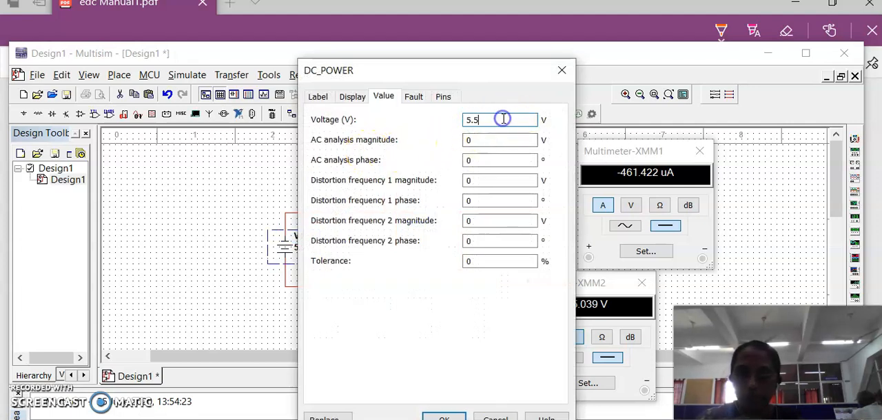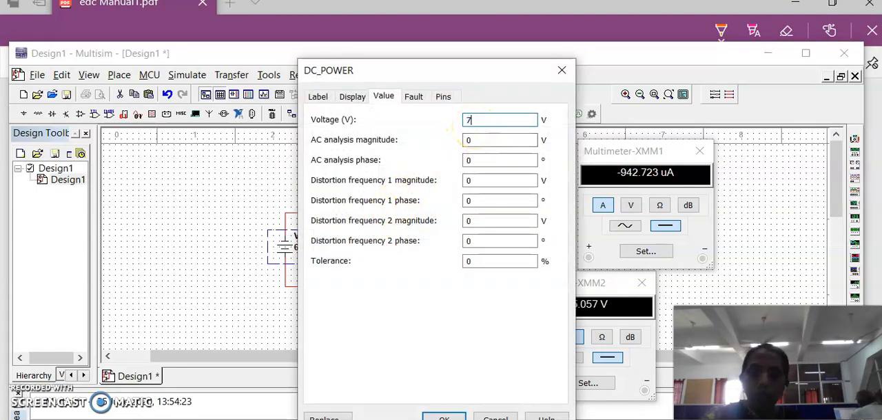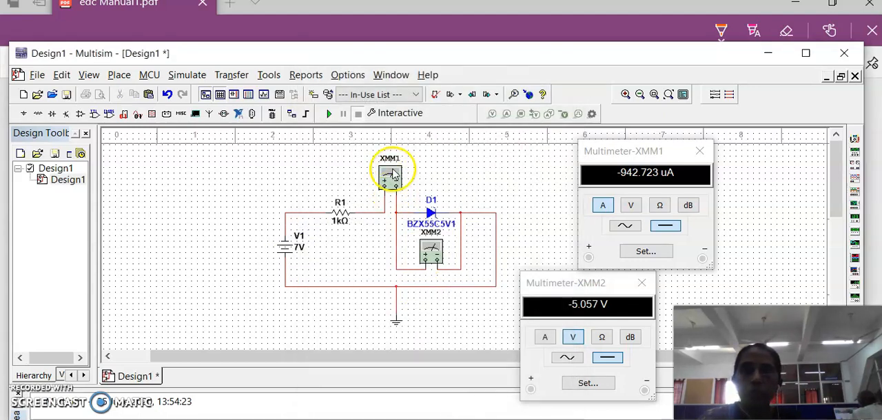Change this value to 6 volts. We are getting 942 microamps, but voltage we are getting 5.05. 5.05 is almost 5.1 volt constant there. If you vary this voltage to 7, 5.76 and 1.9 milliamps we are getting.